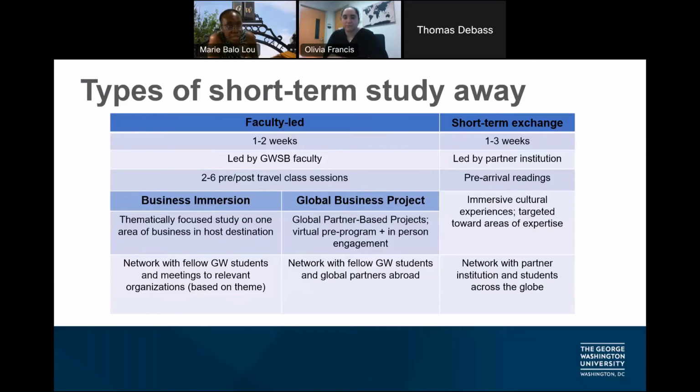Global Business Projects involve a specific project with a real partner, a real client that needs a recommendation for a business solution. So the faculty will coach you in doing the research and gathering all the data to make a recommendation that the partner could then implement in their organization to solve the problem that they're seeking to solve.